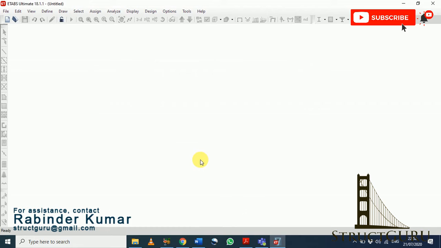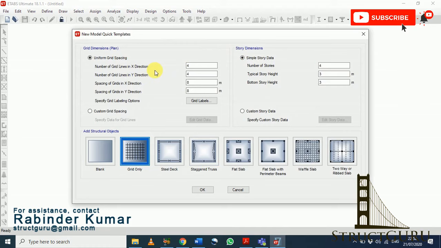Now here we need to provide grid spacing. Since our truss floor area is 15 meters by 24 meters, we will be needing 3 grid lines in the X direction, and spacing between these grid lines should be 7.5 meters. For the Y axis, our floor area is 24 meters, so that means we will be needing 7 lines considering a 4 meter spacing between two separate grid lines.